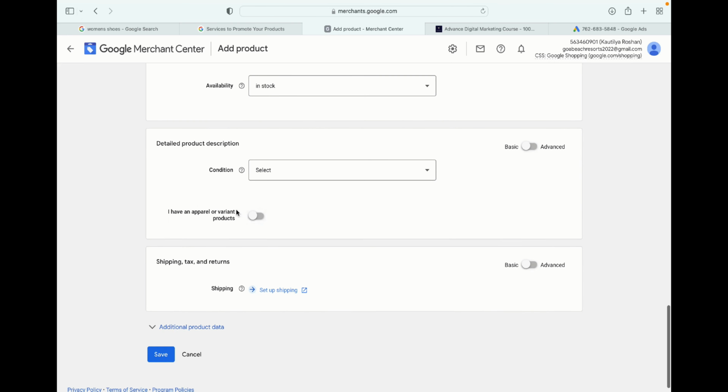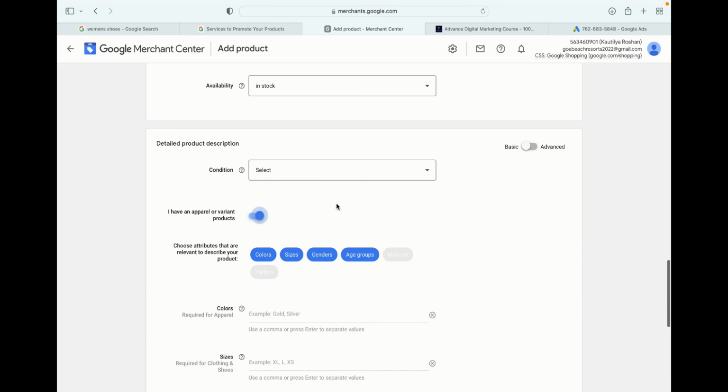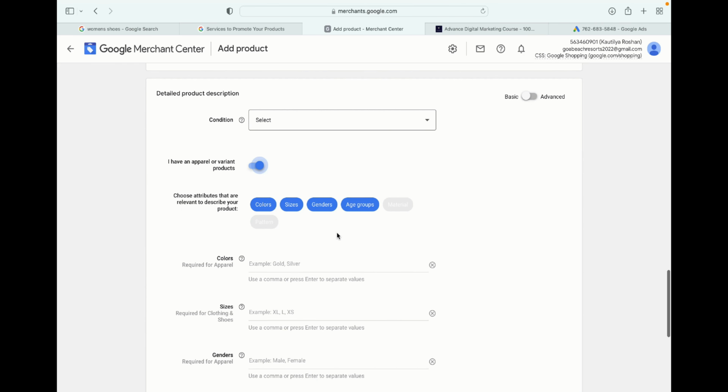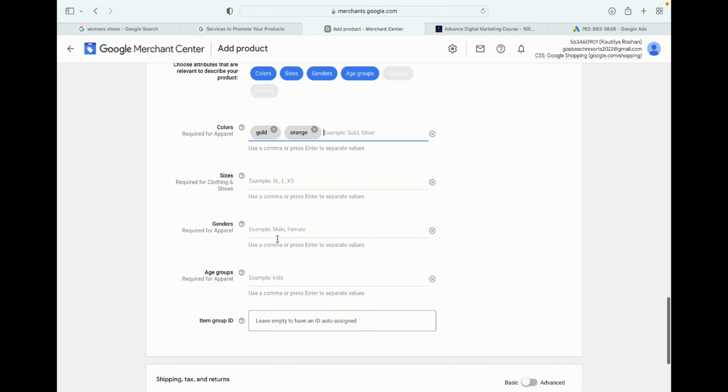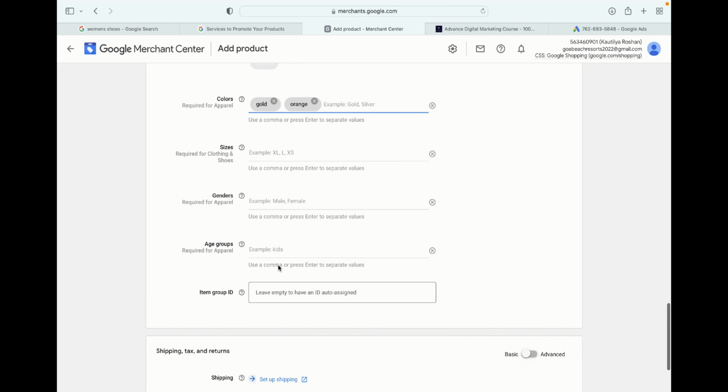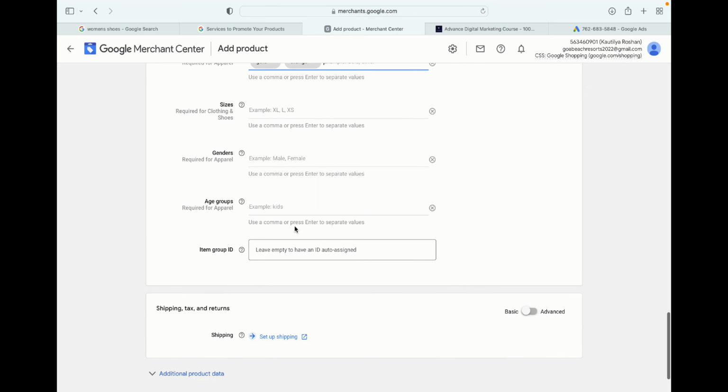And then if you have a product variant, you can have color, sizes, gender-wise, or age group-wise. So you can go here and put, suppose it is a gold variant. I can enter, or you can put a comma. So I can put gold, or you can say orange. Just like this, and then again enter, and then I can put the sizes. Then I can put gender-wise or age group-wise, and here any ID if you have, you can give that.